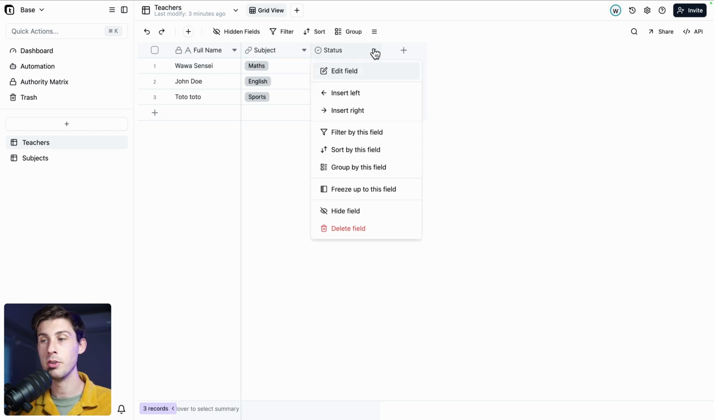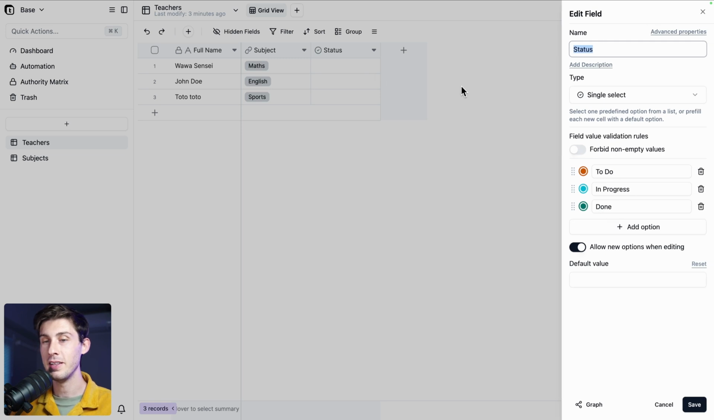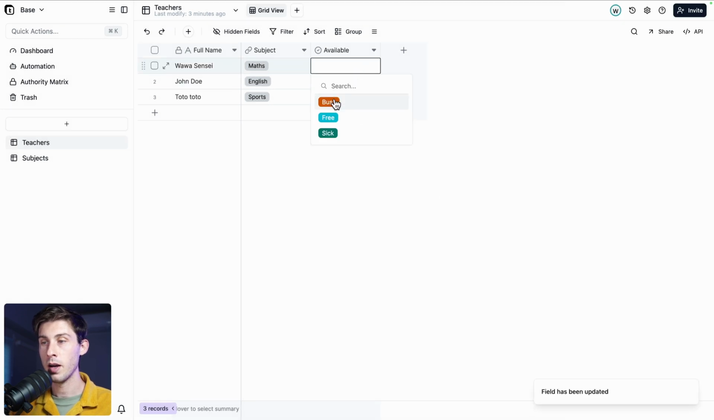This is irrelevant to our use case. We can edit it and say available. Is the teacher available or not? So we can say busy or free or sick. We save it. We could add other options, adjust the colors, but let's keep it simple, save. I am busy. This one is free and this one sick.